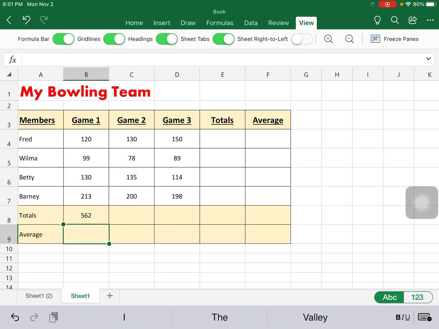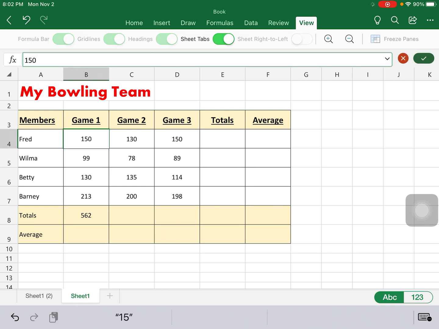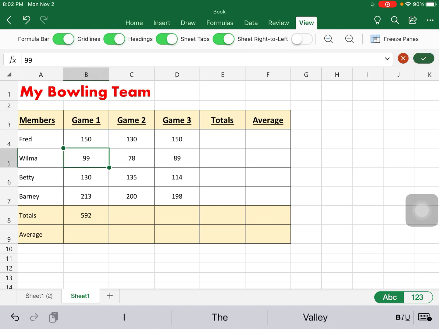And if I hit return, I get the same number, 562. But when I click on cell B8, you can see up in my formula bar that I have what are called cell references. So now when I go into Fred's score, you can see the total is 562. If I change his score to 150, it is going to update, because again, it's going to take whatever is in that cell and add it to the rest.